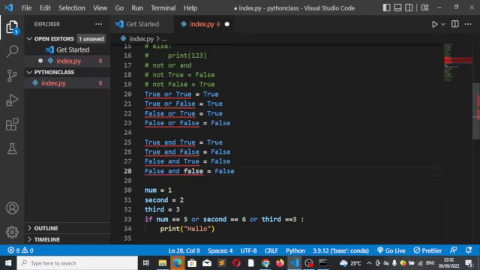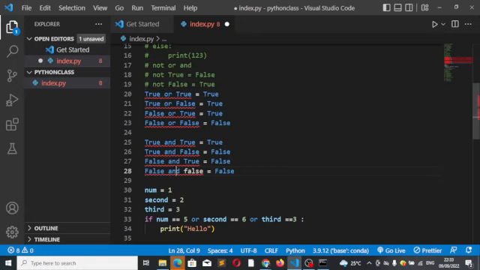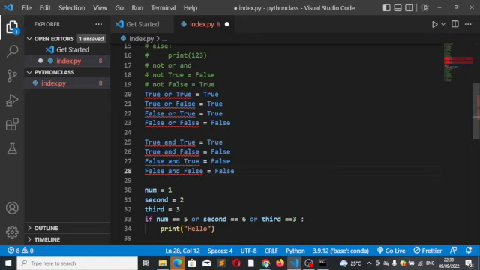True or true, true. True or false, true. False or true, true. False or false, false. True and true, true. True and false, false. False and true, false. False and false, false.